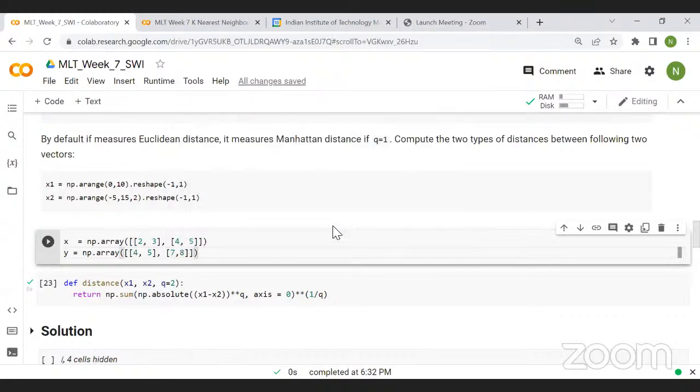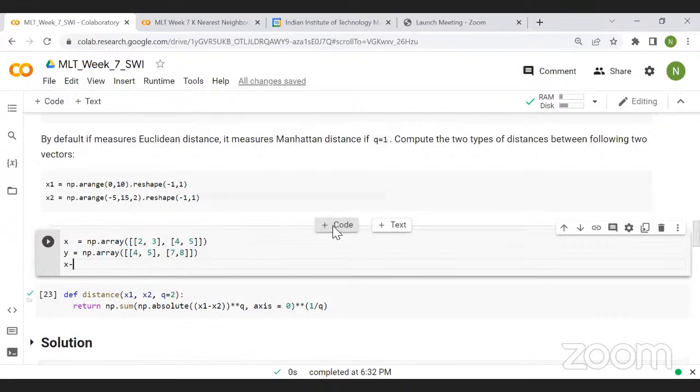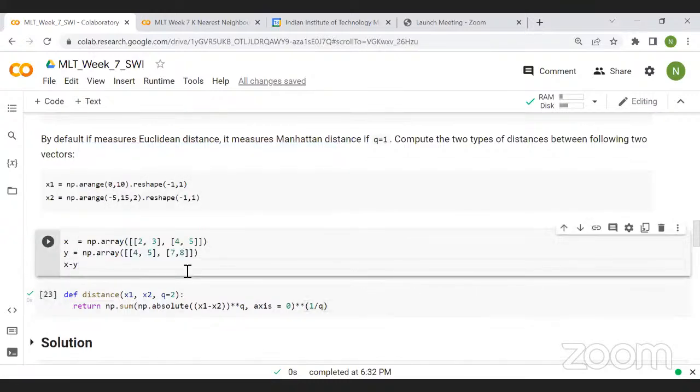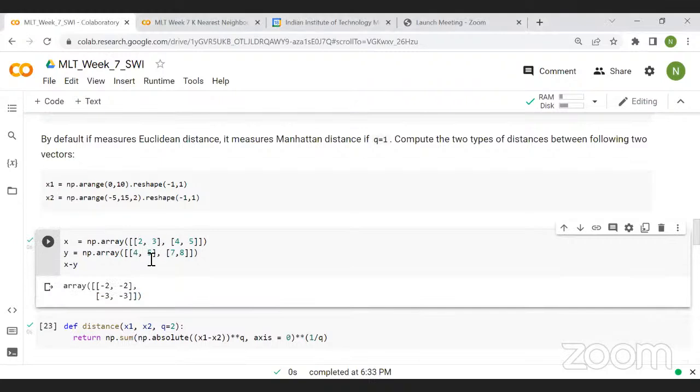Okay. Now we have two matrices. Can we subtract those? What will be the shape of x minus y? What will be the outcome for x minus y? 2 by 2. Is it a valid operation? It's a matrix subtraction, right? So how will the subtraction take place? Element-wise, right? So 2 minus 4, 3 minus 5, 4 minus 7, 5 minus 8. So let's check it. 2 minus 4 is minus 2, 3 minus 5, 4 minus 7, and 5 minus 8. So this is working fine.